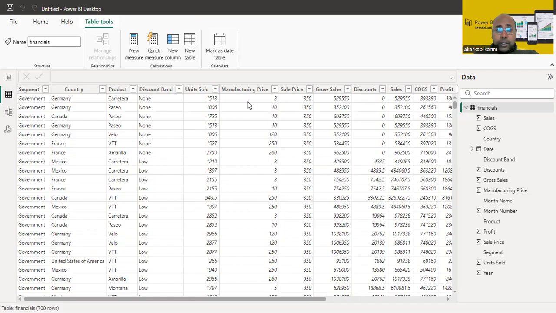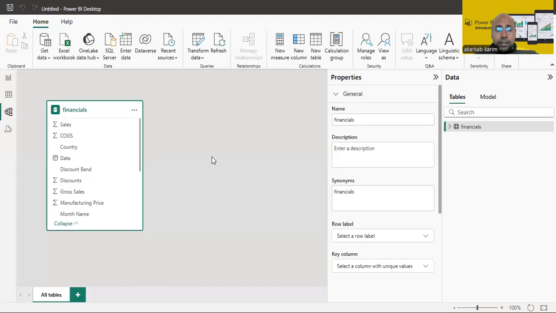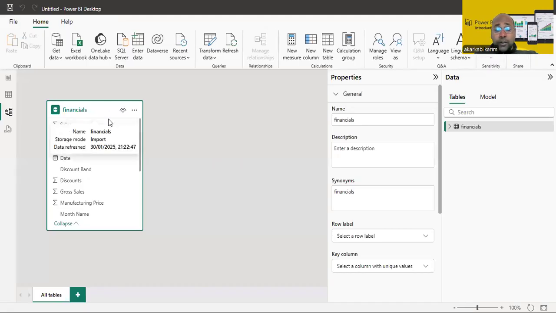For this reason, we need to create a dimension table of date. If we go to this modeling view, we have one unique table, just a fact table. The fact table contains the sales, the discounts, and so on. We need to connect this table to another dimension table. This is the fact table, and we need to create a dimension table of date. That helps us create the report that we want.